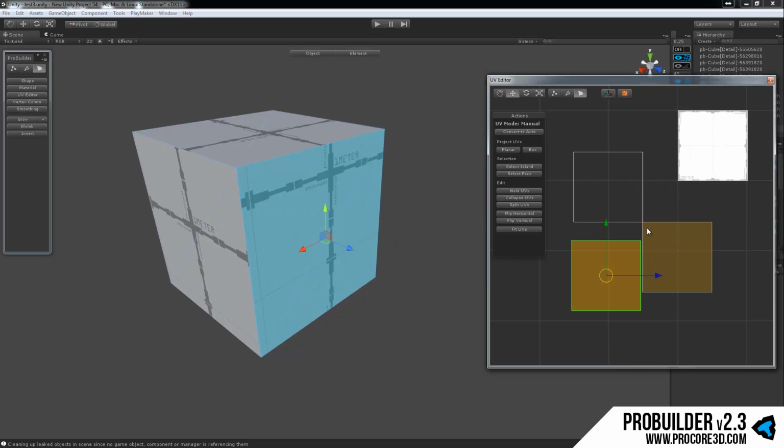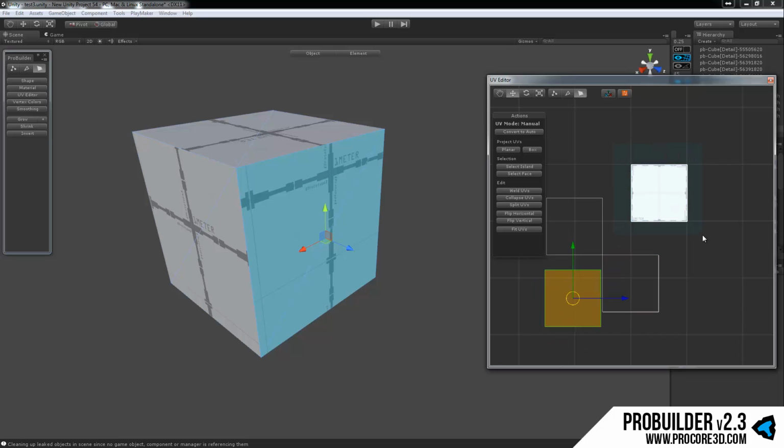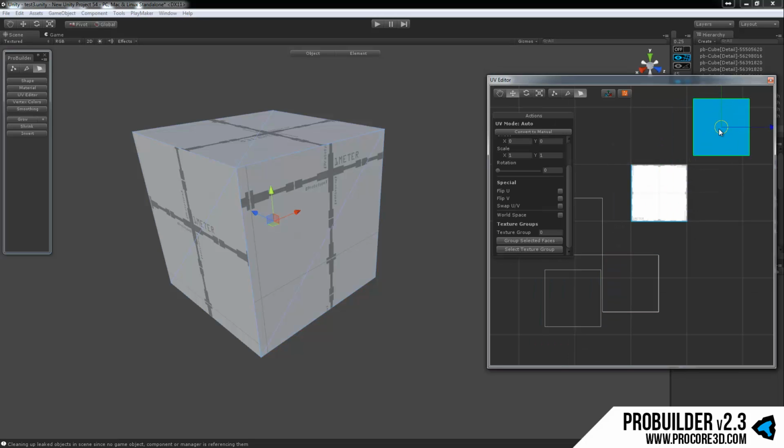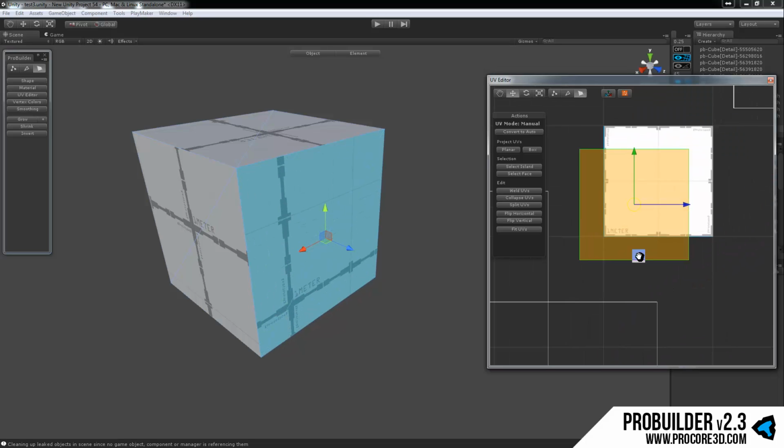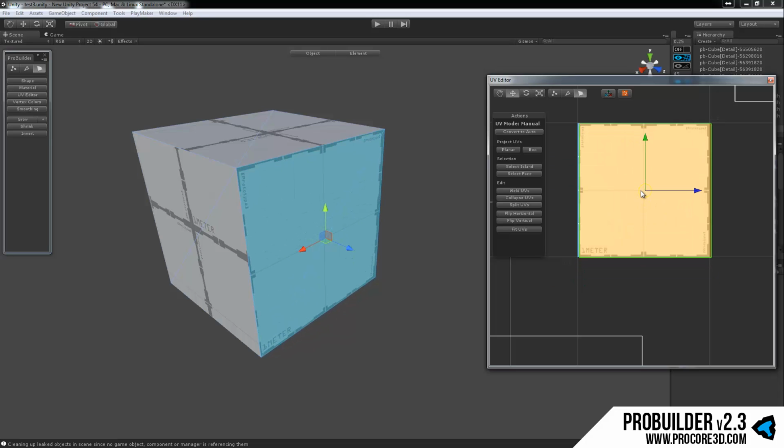Moving things around and editing within the UV editor here is really where ProBuilder's new UV editor has its power. So you can edit exactly the same, or very much the same as in Max or Maya, Blender, any of those full 3D programs. So you have complete control over these. You can move them around and set them to exactly where you need it to be on the texture itself.